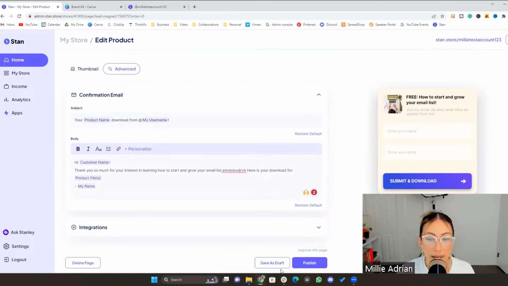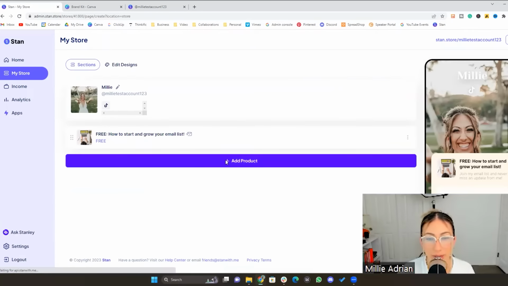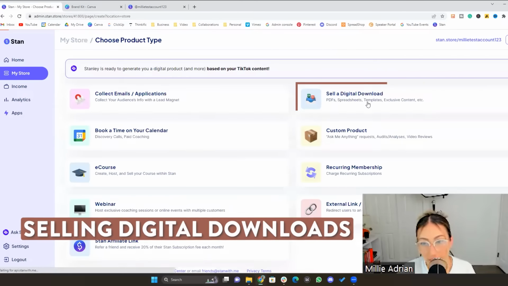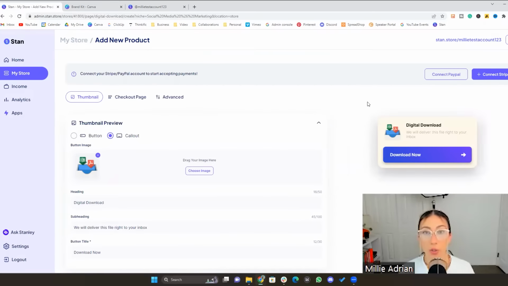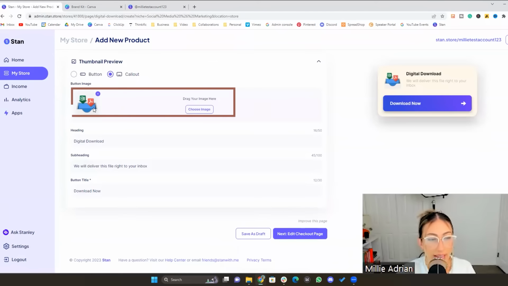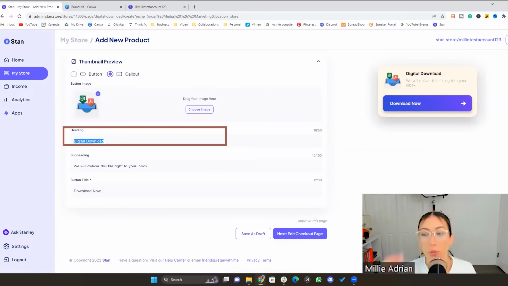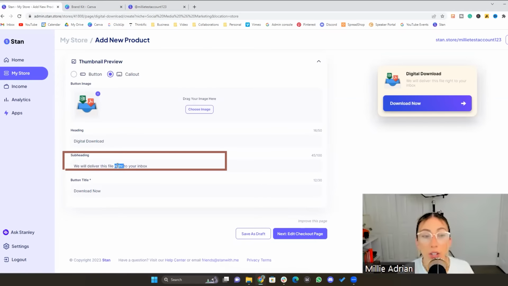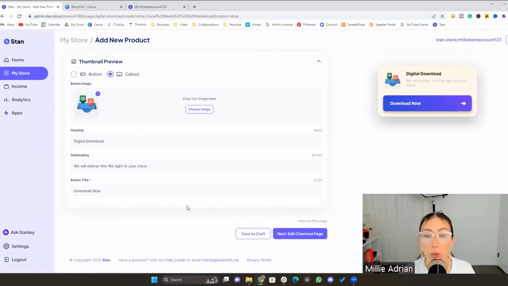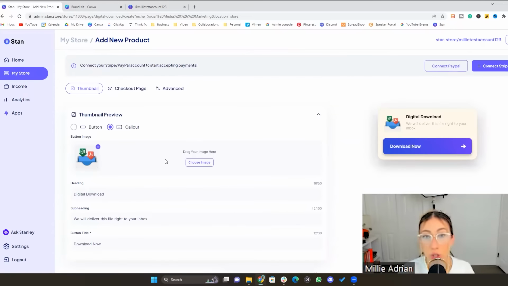So let's go back to our store and add another product. Next, we're going to talk about your digital download. So when you have something to sell, this is how you're going to set it up to sell in your Stan store. You've added a digital product, again, choosing the header image. The heading is something really catchy that's going to capture attention, tells exactly what the value is going to be that somebody will gain when they buy this from you. Button, download now. And there's two versions here.